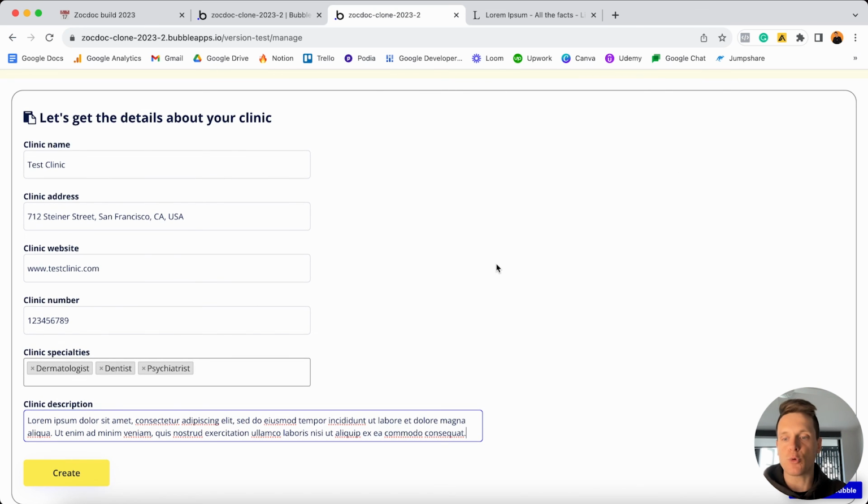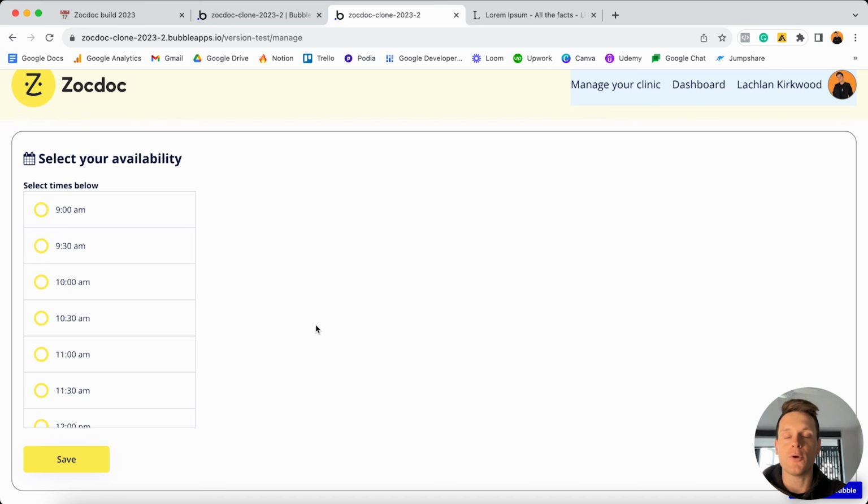We can't see group number 2, and that is because with our custom state, it of course is displaying group number 1 by default. When I click this button here, it's going to run our workflow. It's going to then create a new clinic in our database. It's going to update our account, so we are now a doctor, and then it's going to update the custom state. So it's now going to display group number 2.